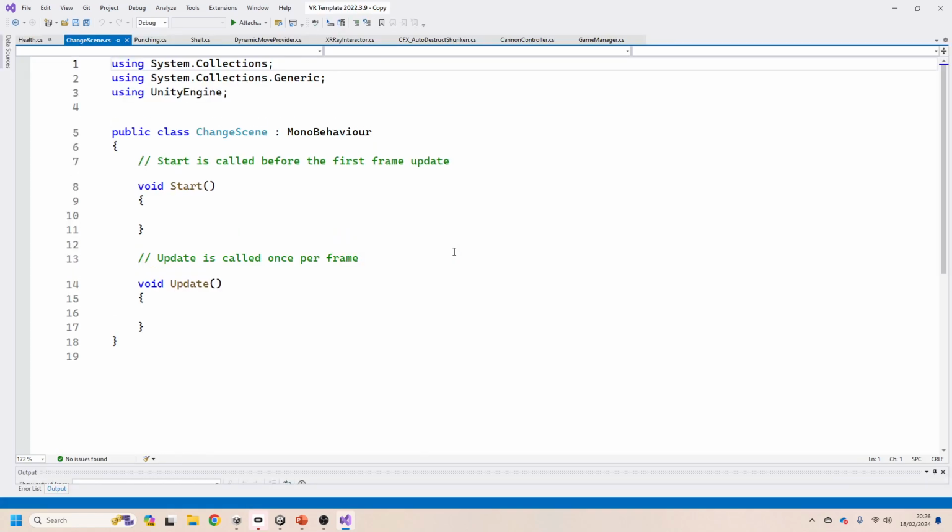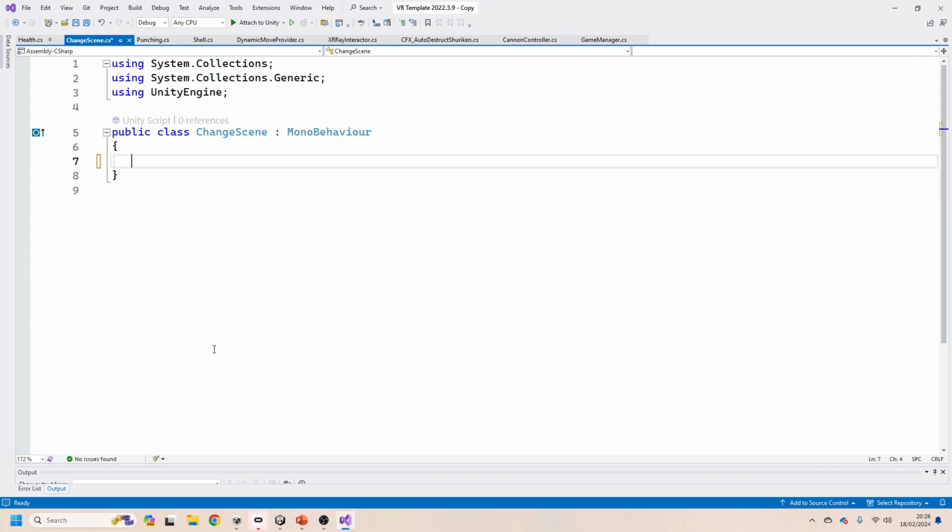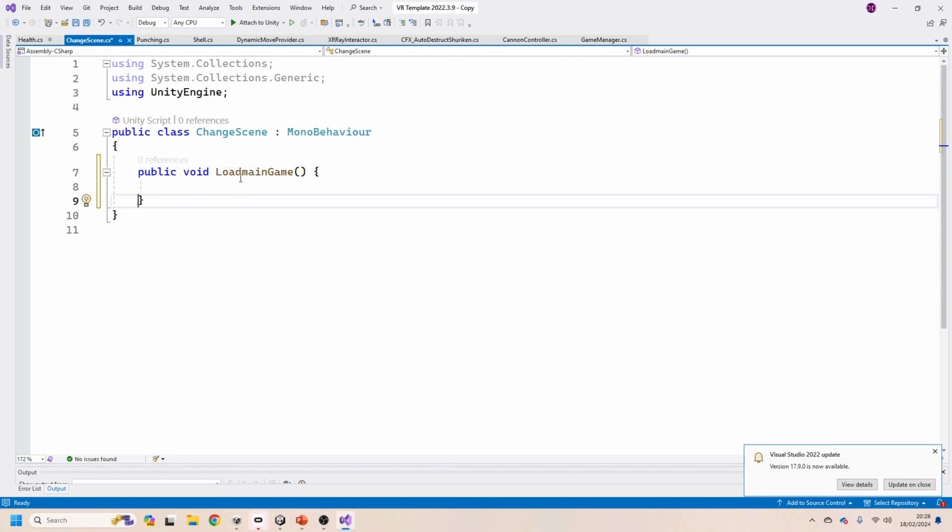All this is going to do is be a custom function. I don't even need to tell it for things like on click or anything. I don't want the start or the update function, so I can delete all of that, leaving the bottom squiggly bracket. What I want is a public void, which I'm going to call LoadMainGame. I'm going to put a capital M there just because it's tidy.